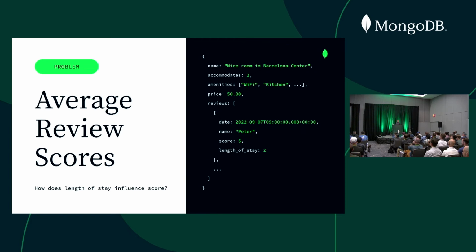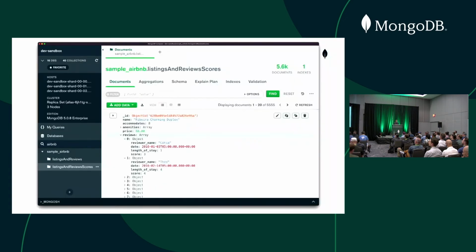But we've complicated it a little bit because we've now got reviews as an array, not as a separate collection. So we need to work out how to do a $group stage within a single document with an array. And so this got me thinking, how can I use those operators, $map, $filter, and $reduce to do this? And the result was quite interesting.